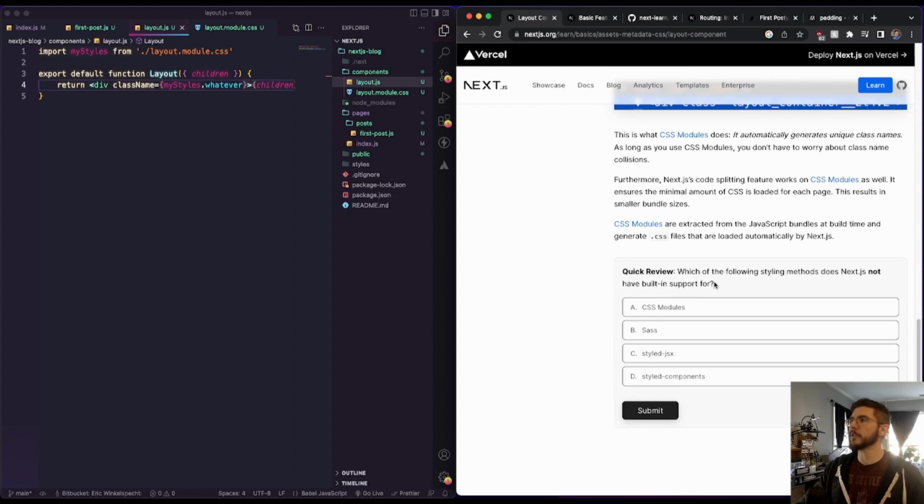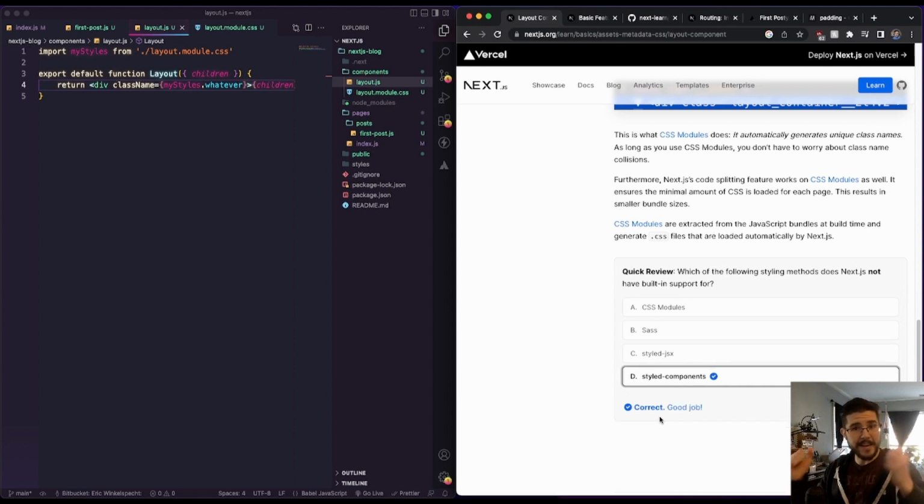Cool. Quick review. Which of the following styling methods does Next.js not have built-in support for? I'm guessing styled components, right? Because it's a third-party library that we need to do. I forget what I read. Correct? Good job. Hey, we did it.